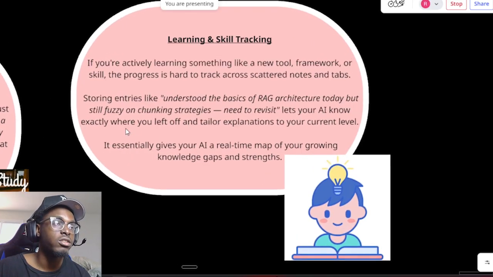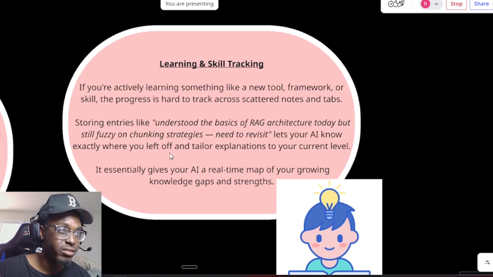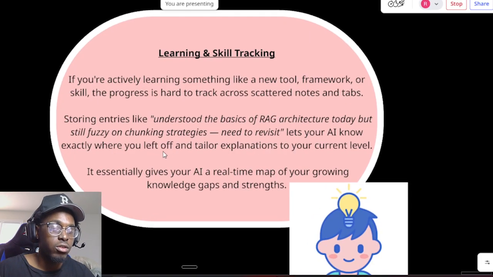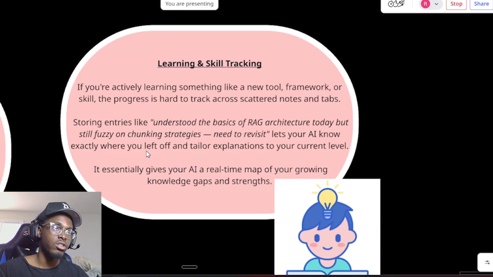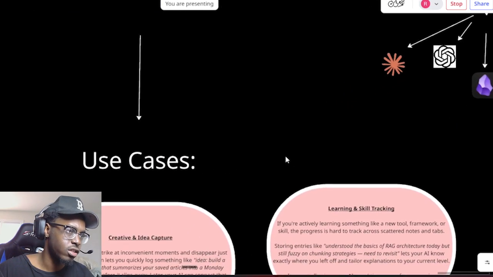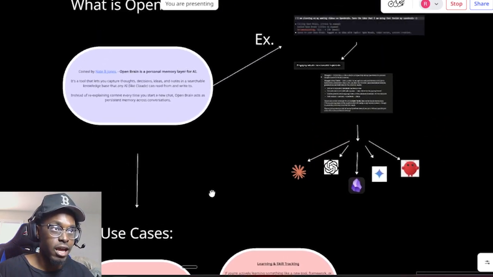And then the obvious one is learning a skill. If you're actively learning something like a new tool, framework, or skill, this basically allows you to always remember things. If you're learning something new, this is an A1 for 100%. So yeah, those are the quick use cases. And now I'm just going to show you guys exactly how to set this up.